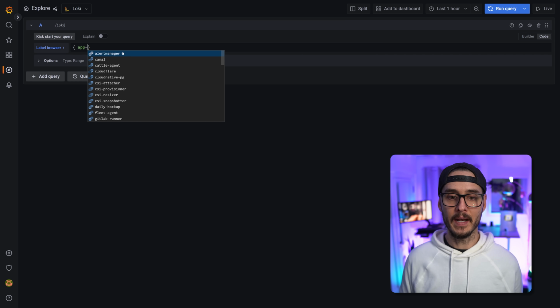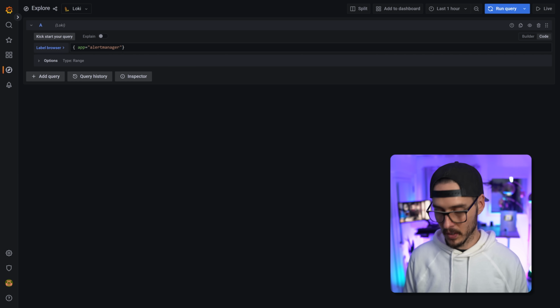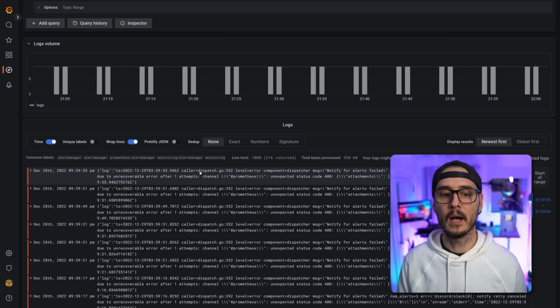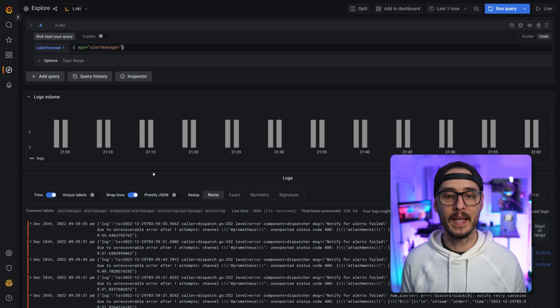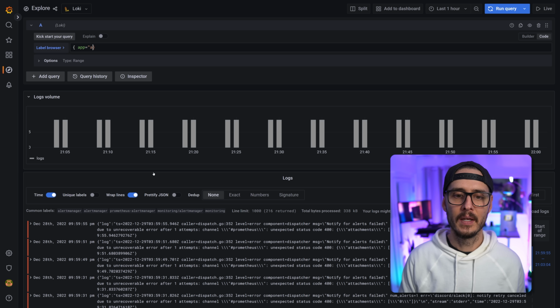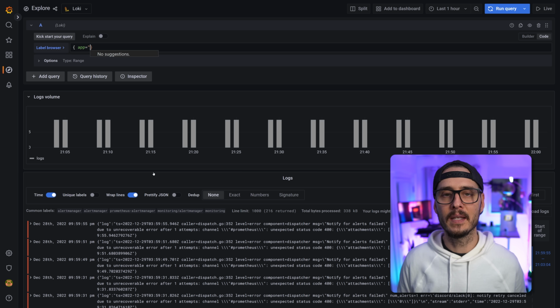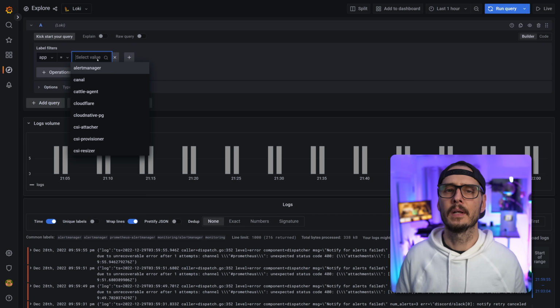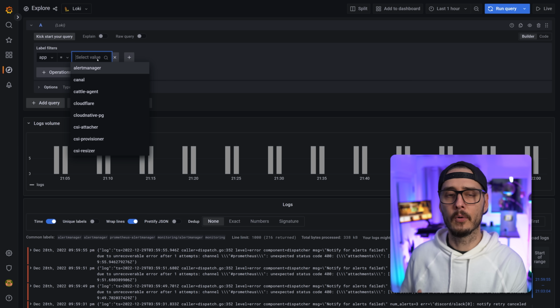For example, if I said app, alert manager, and I wanted to see the logs, I can search all logs for Alert Manager, and here they are. Now you have to learn a special syntax, but as you saw, it's going to suggest different labels and things that it's already indexed. But if you switch into Builder View, they're actually making this a little more user-friendly and making it UI-driven if you don't want to use their log query syntax.